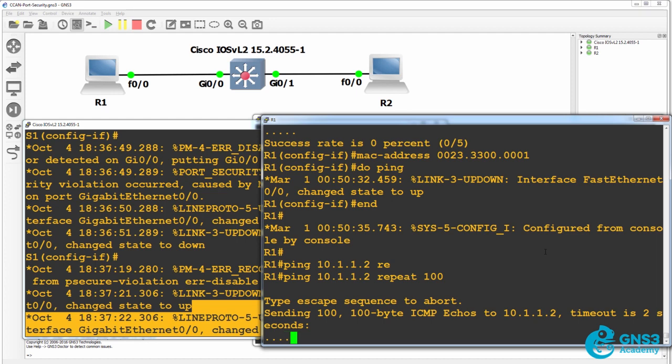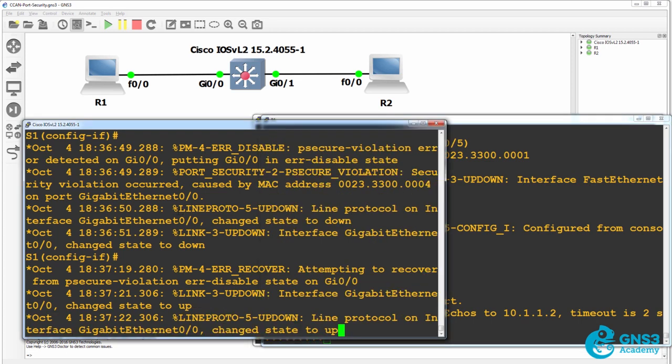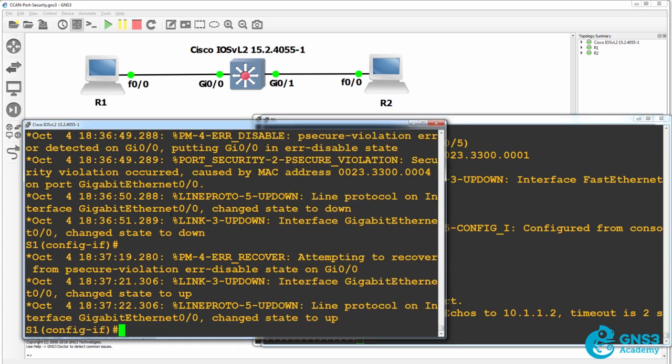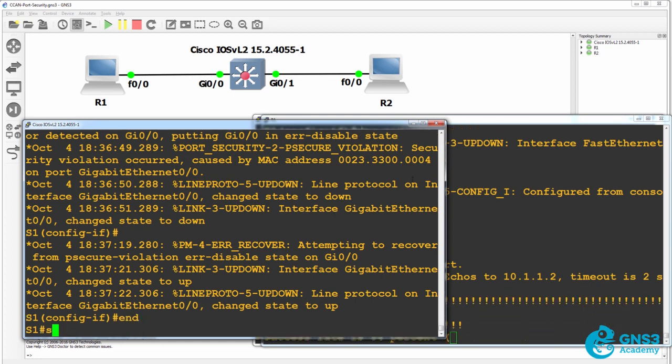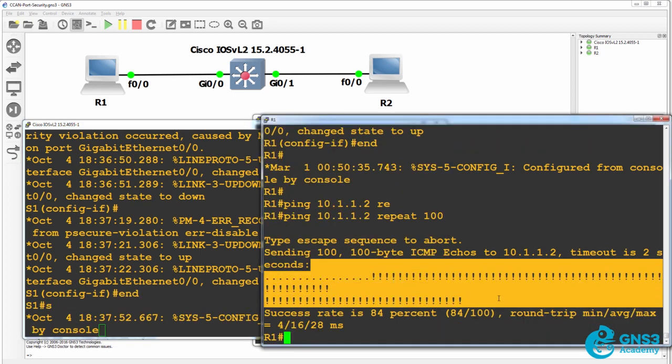Pings are still failing. We have to wait for spanning tree and other protocols to converge. And again, I'm impatient here. I'll speed up the video so that you don't have to wait for the entire process to take place. But there you go. Notice the pings started succeeding.